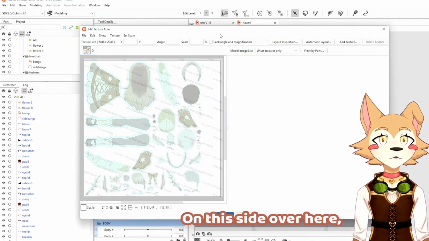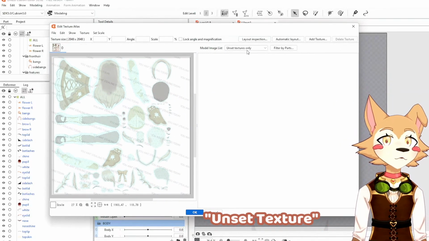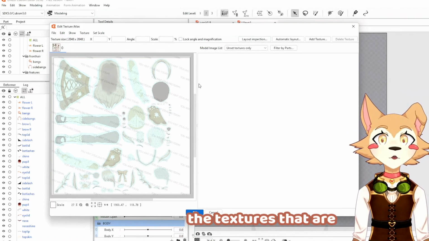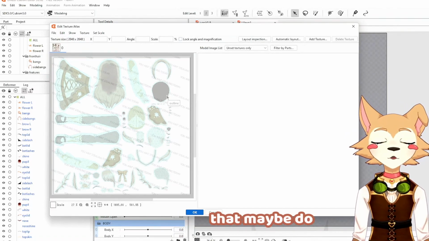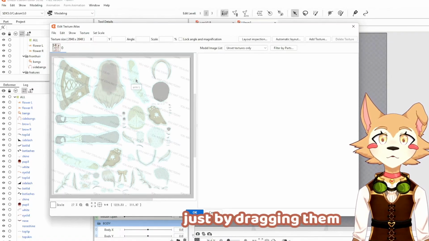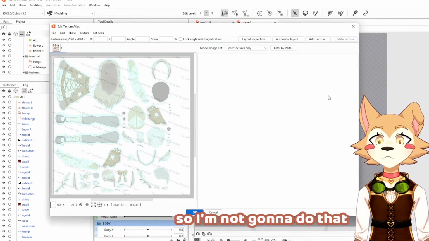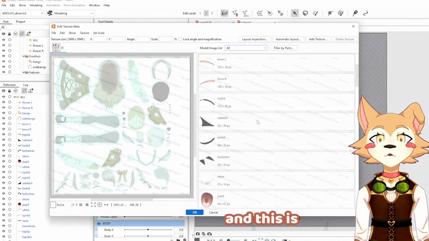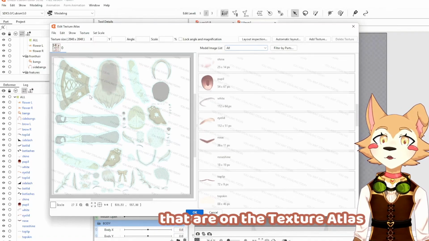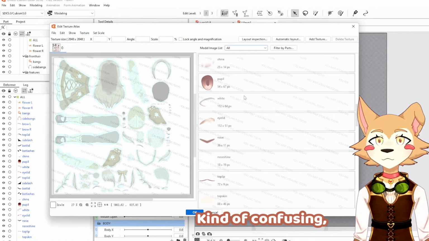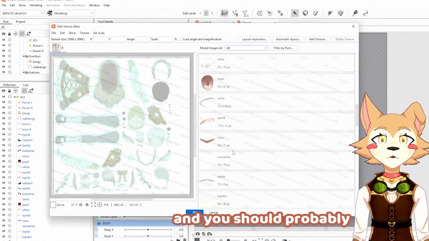On this side over here, you are going to see unset textures as the default. So these are basically the textures that are not on the texture atlas that maybe do need to be on the texture atlas, and you can do that simply by dragging them into here. I don't have any, so I'm not going to do that. You can mess around with these. I'm going to click all, and this shows all the textures that are on the texture atlas as well as not on the texture atlas. Kind of confusing, but mess around with it a bit and you should probably get it.